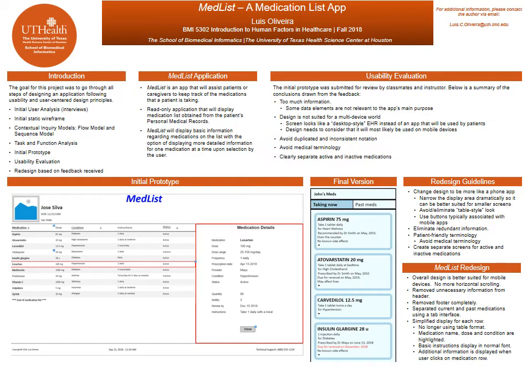Also, avoid duplicated and inconsistent notation. There were some places where the same information was presented twice using different names. Also, avoid medical terminology, since the application is geared towards a patient. It needs to use terms that are familiar to the patient, not to the providers. And then clearly separate active and inactive medications. On the prototype, I was using just boldface font to separate an active medication from an inactive medication.